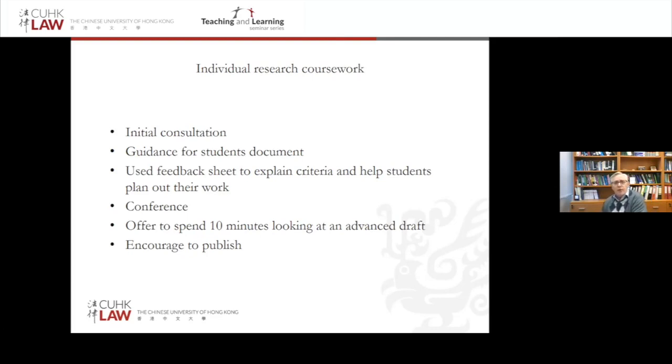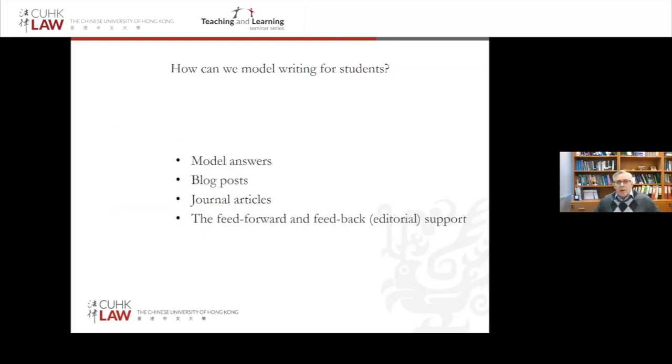And as I say, I do think we should encourage students to aspire to publish, and I'm going to come back to that in a second. How can we model writing for students? That's one of the ways in which we support student writing. By posting model answers, and by our own writing, whether it be blog posts, peer-reviewed journal articles, legal journalism, students benefit from seeing our writing, specifically you, the teacher who is teaching them. But also the ongoing editorial support we give them, and the apprenticeship we put them through with that feed forward, being available for discussion and feedback.